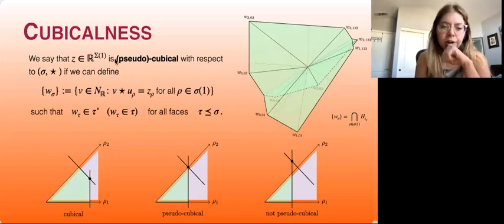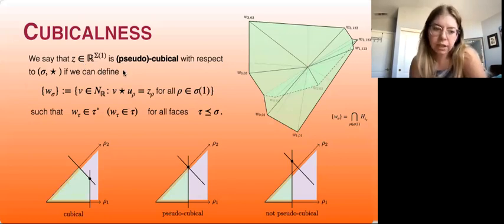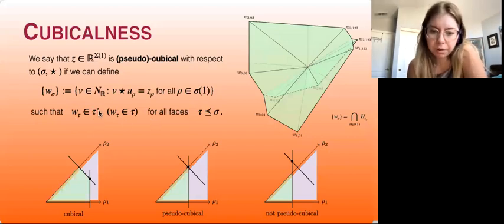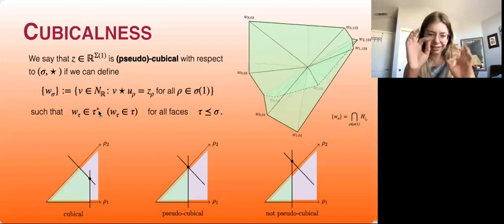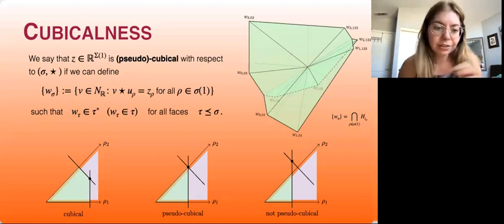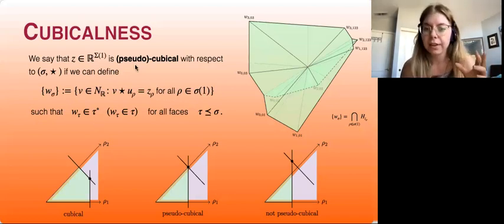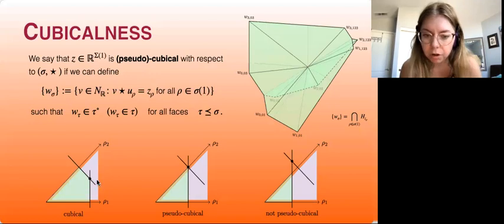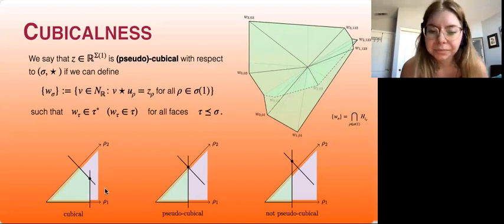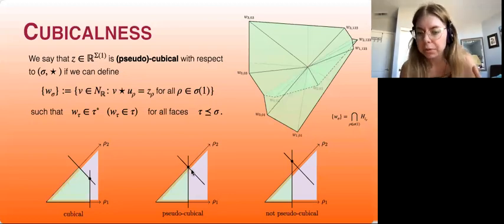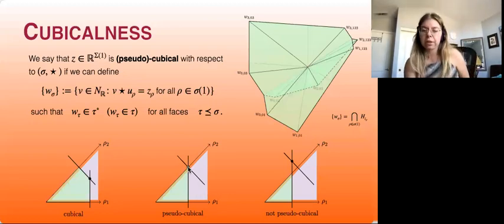We say that the coefficient vector Z is cubical if the vector W is contained within the interior of every face of the cone. So I'm using this little circle here, as you would in a topology setting, to mean the interior. I can relax this condition a little bit by saying that the value is pseudo-cubical by allowing things to be on boundaries. So here I have something cubical. The W here is this dot. So it has to be within the interior of the cone. Here, pseudo-cubical, I'm allowing W to be inside of the cone, but it can also be on the boundary.